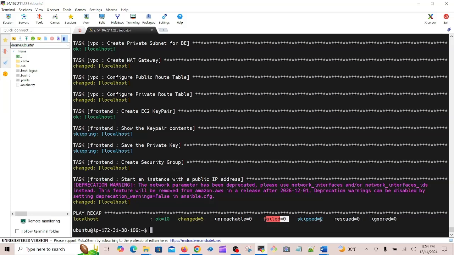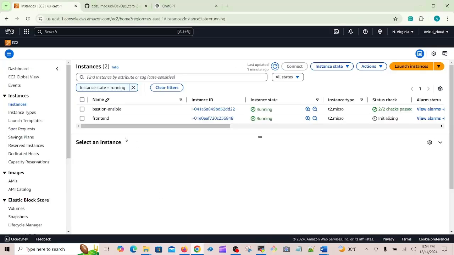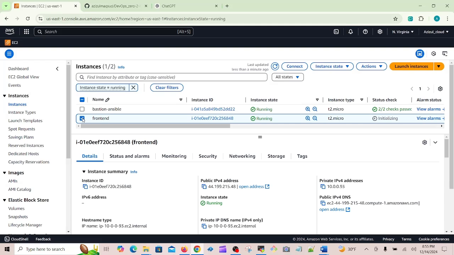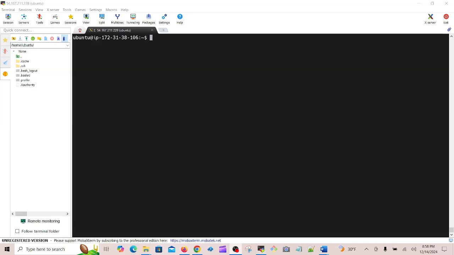Skipped and changed is 5. Okay, 10. That means everything looks good. So our front-end server should be working now. Let's see here. Yes, front-end. This one is new, still initializing. Yes guys, now I have to go to backend.